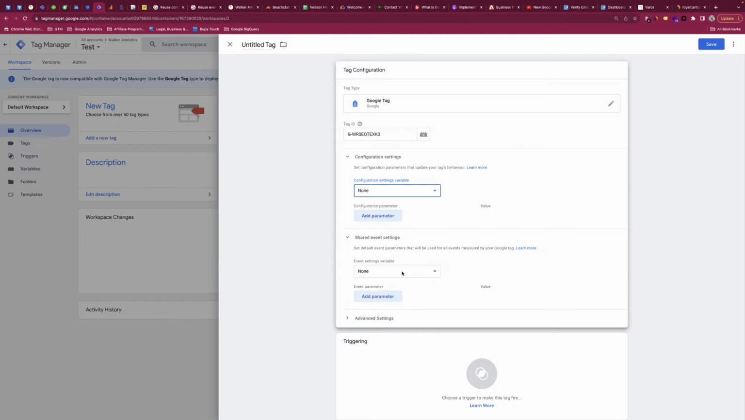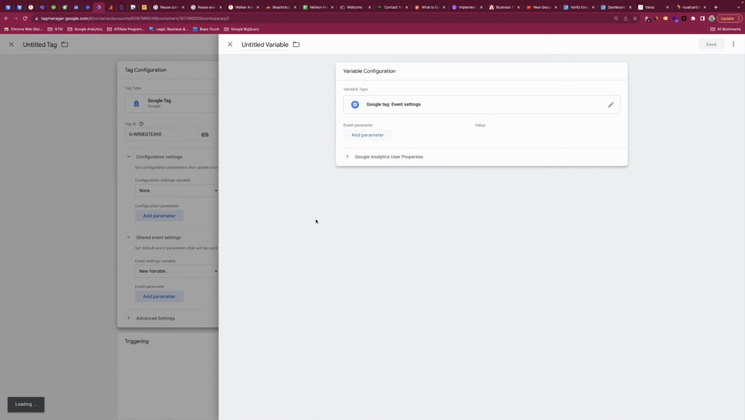You can also put in place event settings variables. Like with the configuration settings, where you can have multiple parameters within the settings variable, you can do that at the event level. Rather than changing all the configuration tags, which is what configuration settings does, the shared event settings will update all of your event tags. This can be quite useful for having multiple event parameters across multiple events.